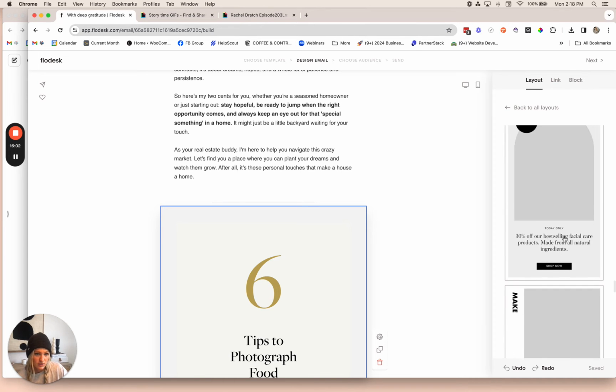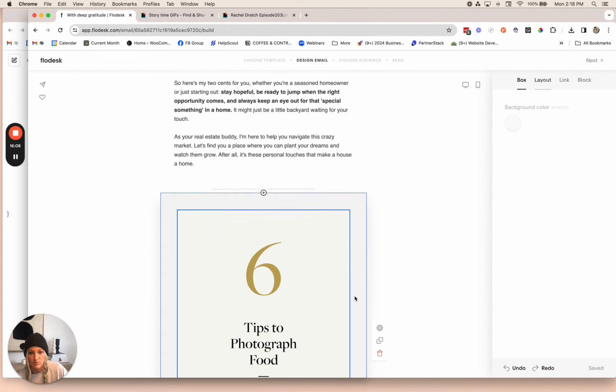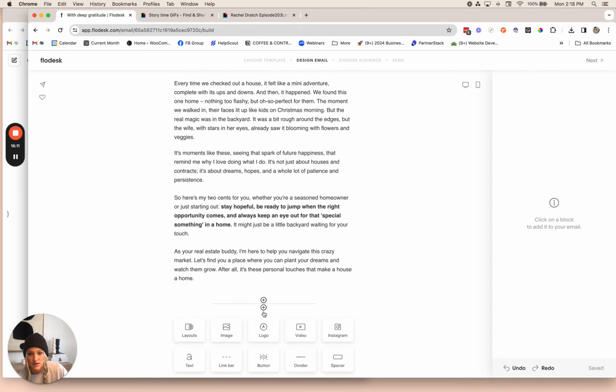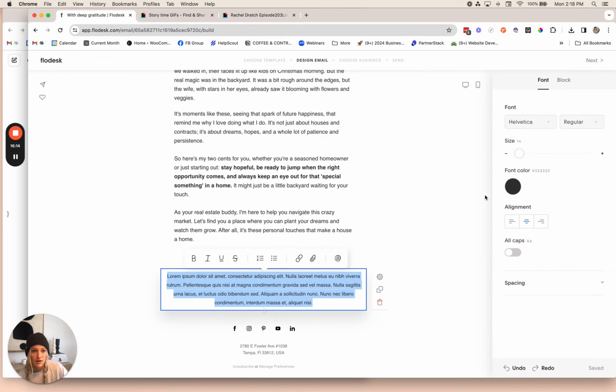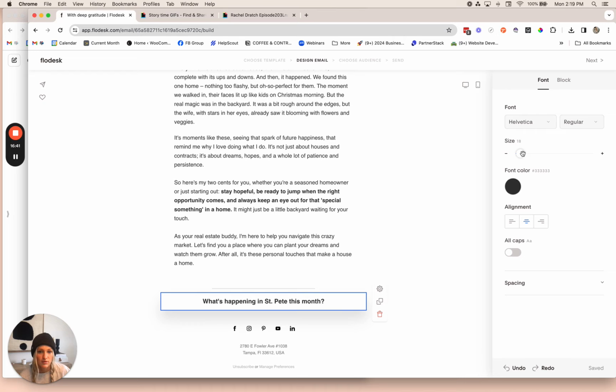Let's see. I think I'm just gonna do text actually, because it gets better results if it's just a fully text email. And I'm gonna do something at the end here as well. Okay. Events in St. Pete. Actually, let's do what's happening in St. Pete this month. Oops. Now let's bold it, make it a little bigger. Oh, not that big. What's happening in St. Pete this month? You can change the text.